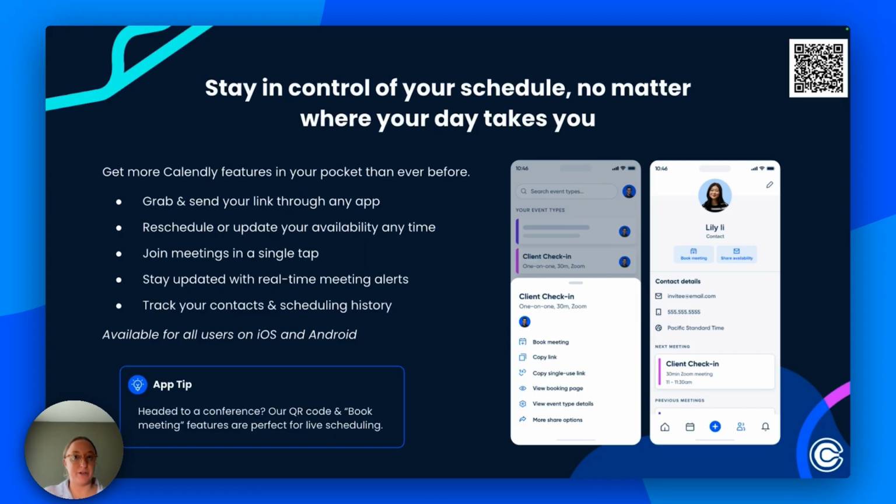Lastly, in terms of sharing your booking links and managing your meetings, we also recommend downloading the Calendly mobile app for those of you that may be using Calendly on the go. So if you're someone who travels frequently, attends conferences or trade shows, this will allow you to easily share your availability and your Calendly links on the go, right from your device, and even join meetings right from your device as needed.